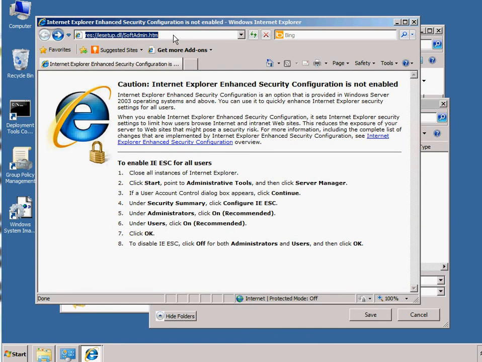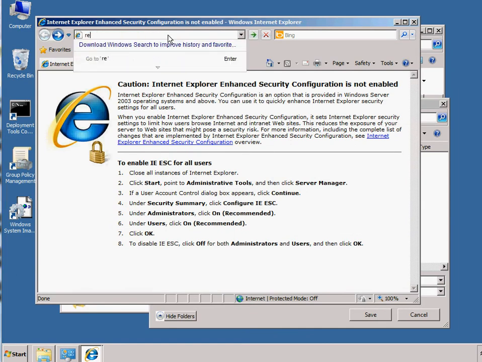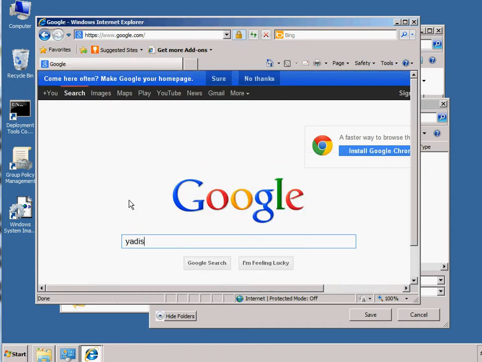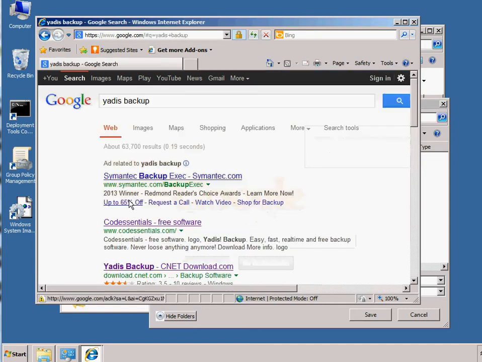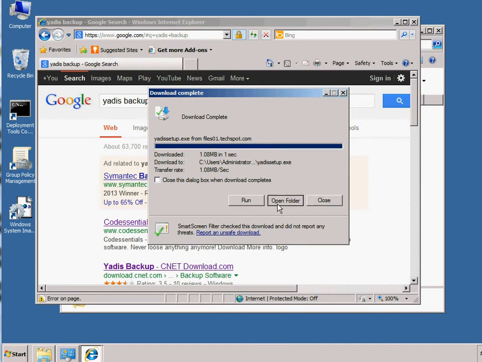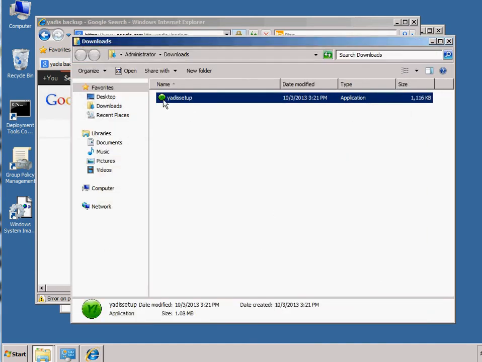Okay, so my web filter is giving me problems, but for you, what you need to do is go to Google and type Yadis Backup. When you click on the first link, this one right here, download Yadis Backup. It's like a green icon. I'm going to show you guys, and the file is right here. It should say something like this. Save it, and once you open the folder, it should be like this, and then you can double click and run it.